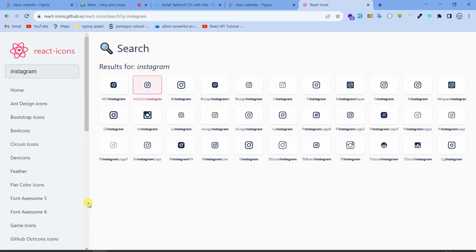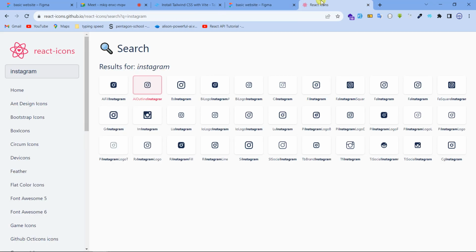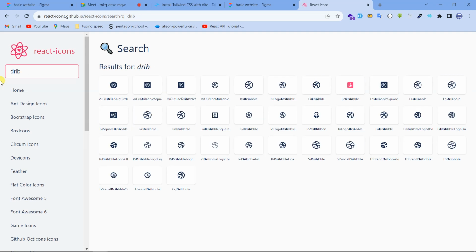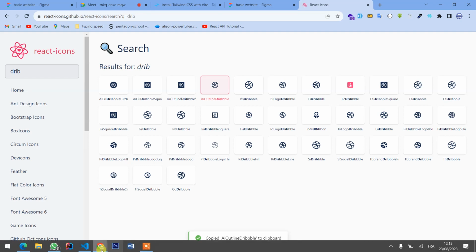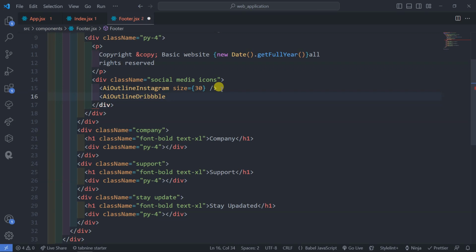If I want to go and add more, I will just look at my design. Next is, what's the name? I forgot. There is Twitter and YouTube. Dribbble. Dribbble, very good. So I'll just type here dribbble. Yeah, they are there already. So I'll check which one is okay for me. Feel free to go with whatever. I want to go with this one, AI. So I will go here and put my Dribbble, paste this one here, save.